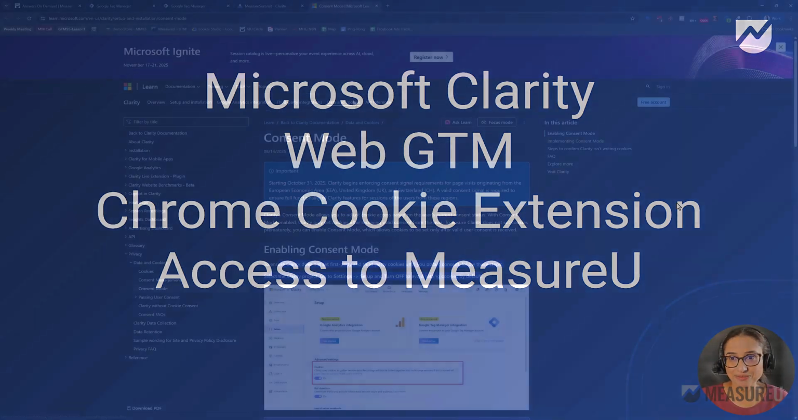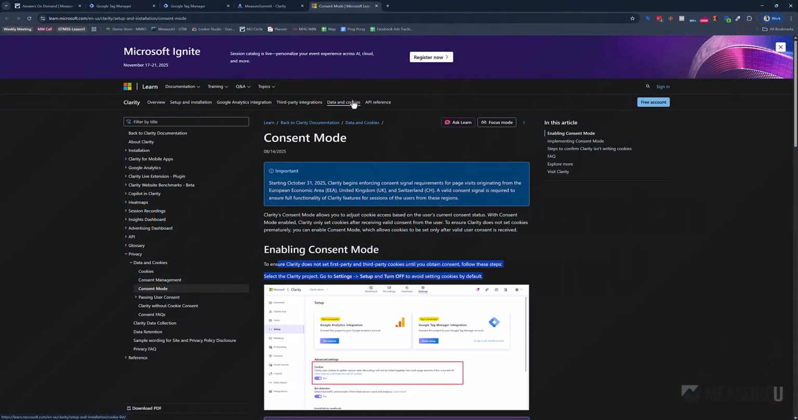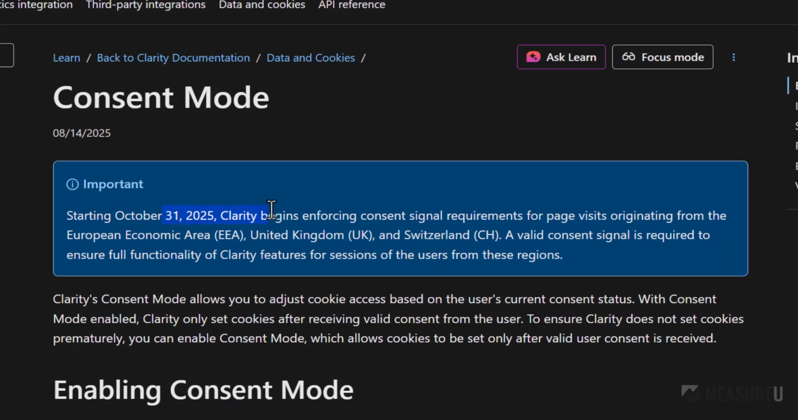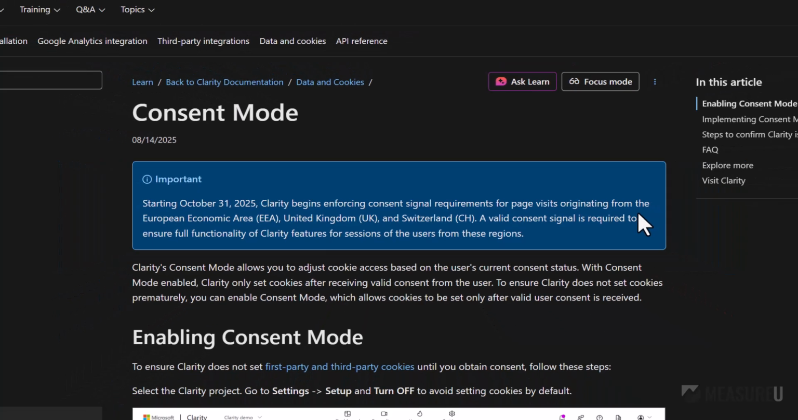Alrighty, let's dive in. So we're here to talk about consent mode for Clarity, and the deadline that is coming up is October 31st, 2025. Clarity is going to begin enforcing consent signals for page views originating from the EEA, UK, and Switzerland. Even if you don't have traffic from these areas, we recommend you implement this.